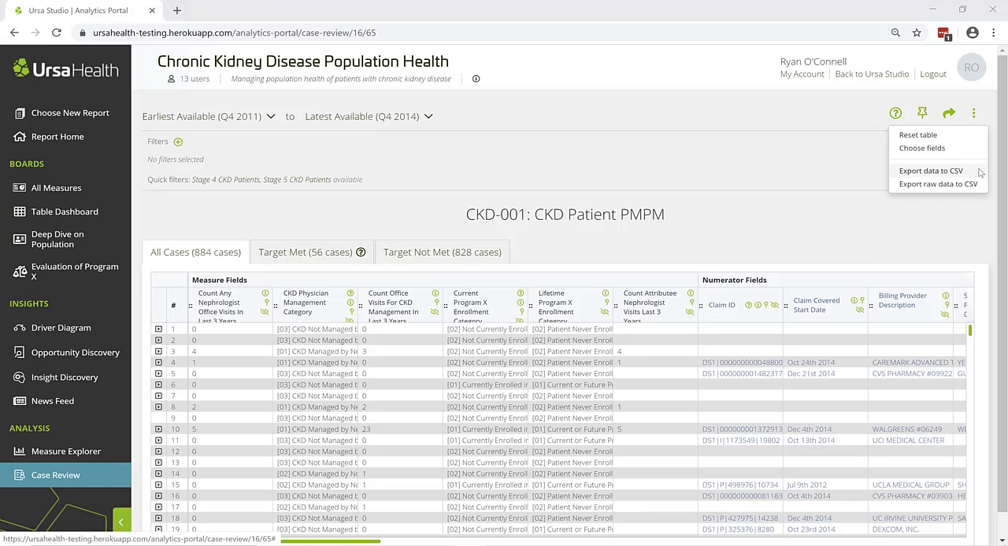That concludes our look at Case Review and the features that can help you interrogate measure results at the case level.